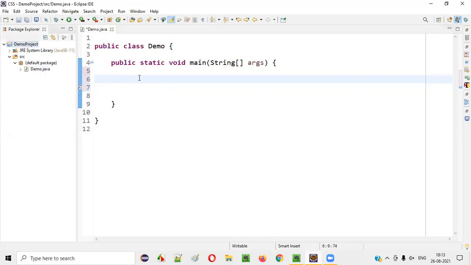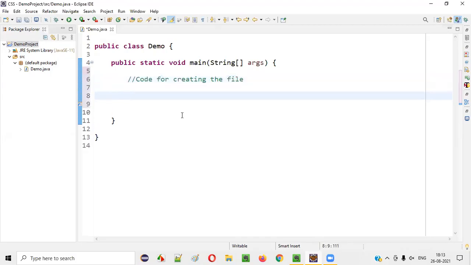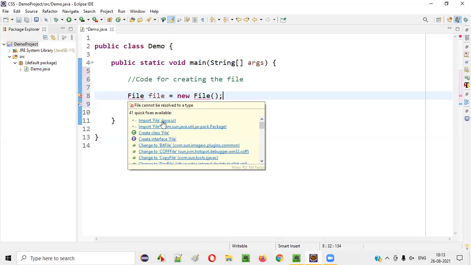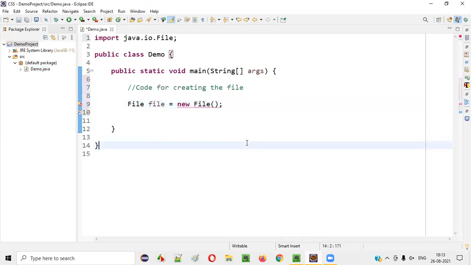For creating the file, I'll be writing the code for creating the file under this project in Java. How to write the code? Before I create the file, we need to represent the file in Java. How to represent the file in Java? We have to create an object for the File class: File file = new File, like this. Hover the mouse and import File from the java.io package.